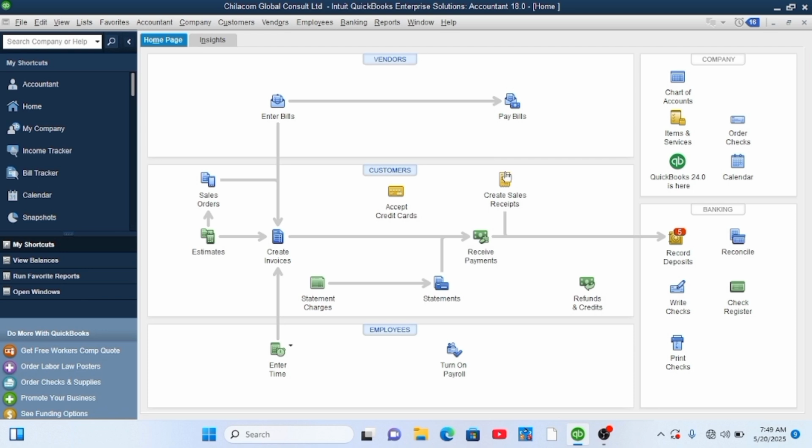Remember last time we discussed so much on creating customers, vendors, and entering transactions. I walked us through the different aspects of the tab bar: the file, the edit, the view, the list.